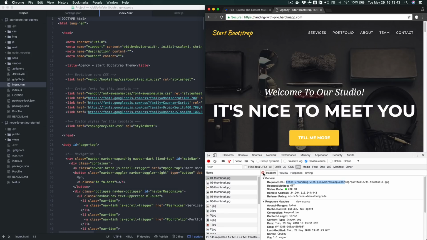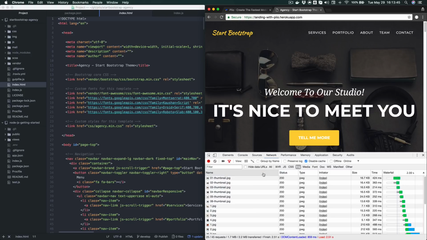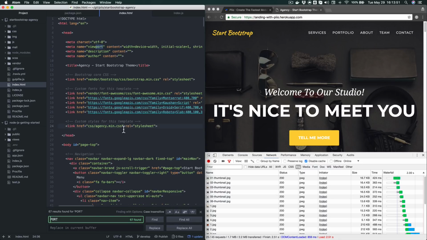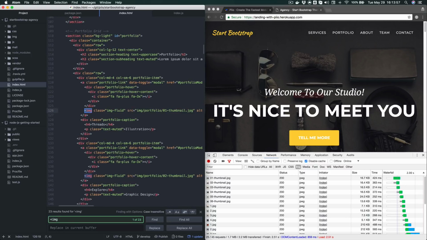So the next thing we need to do is to change the source of our HTML, point the image tag to the attribute.